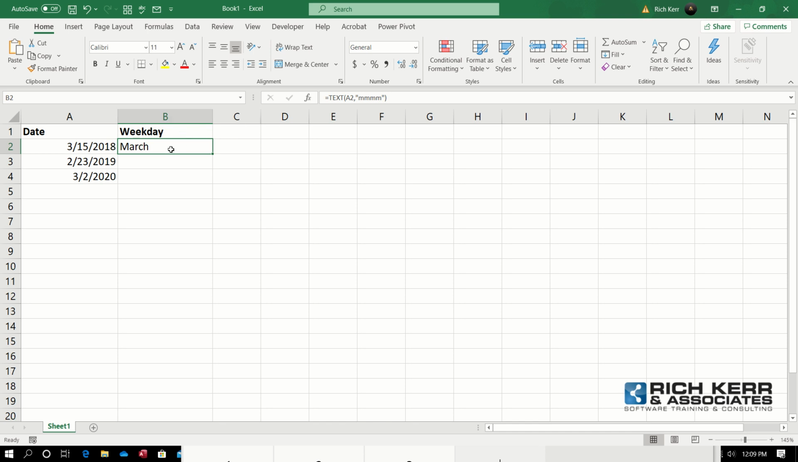text function. But again, we were talking about days of the week, so I'm going to use the four-letter Ds, and then of course I can fill that down and we can see that that will populate for the other values as well. So this is how you use the text function to generate the day of the week based on a date value.